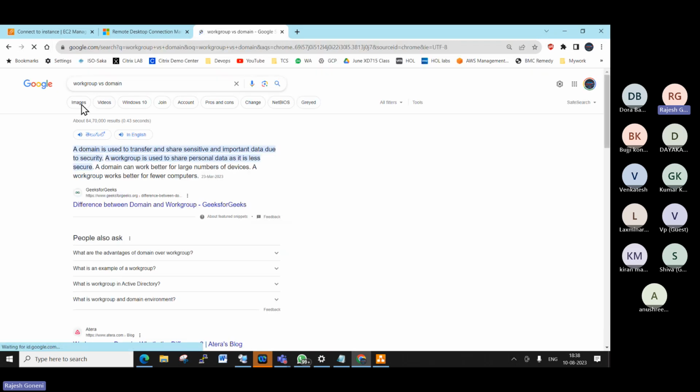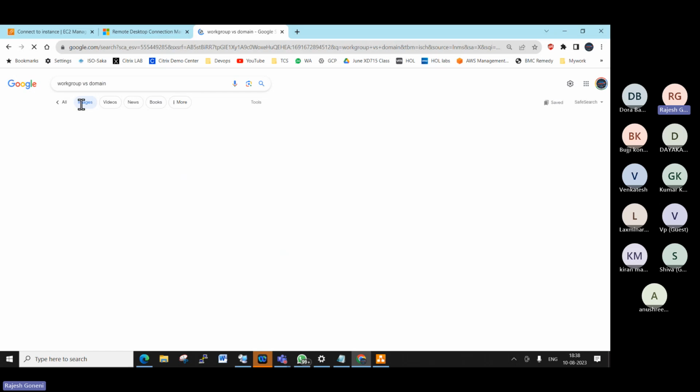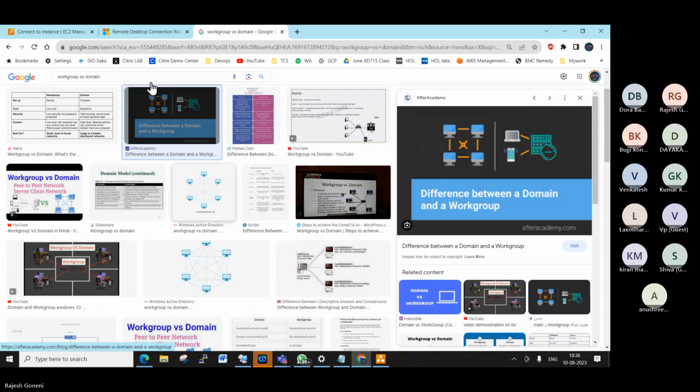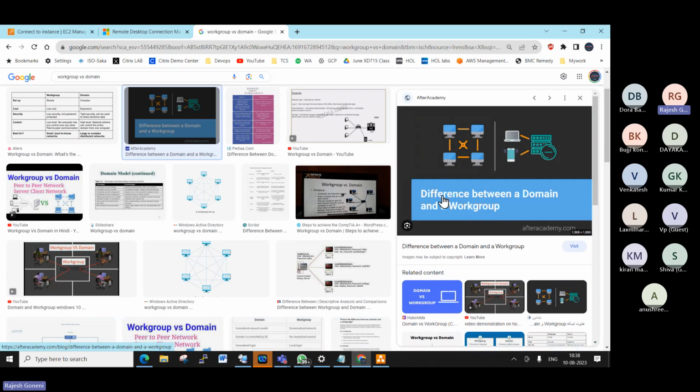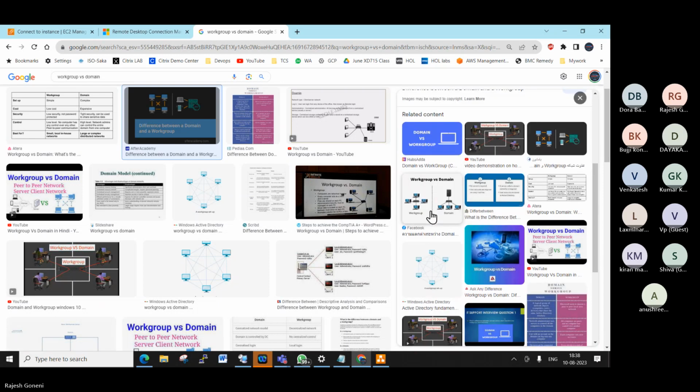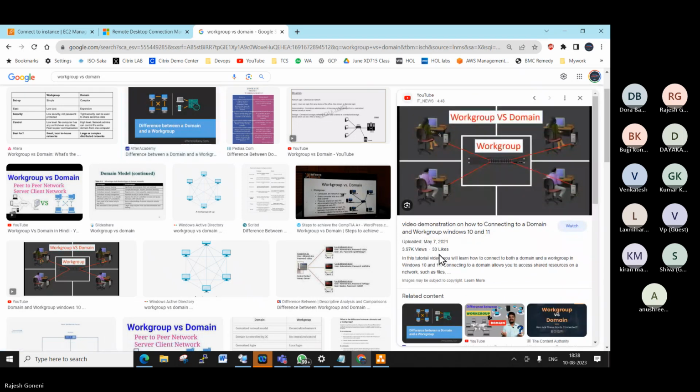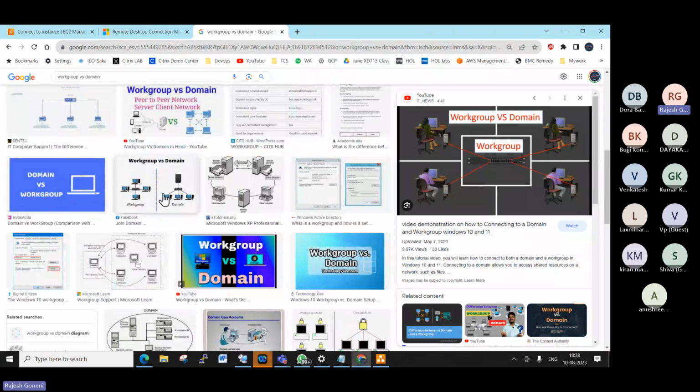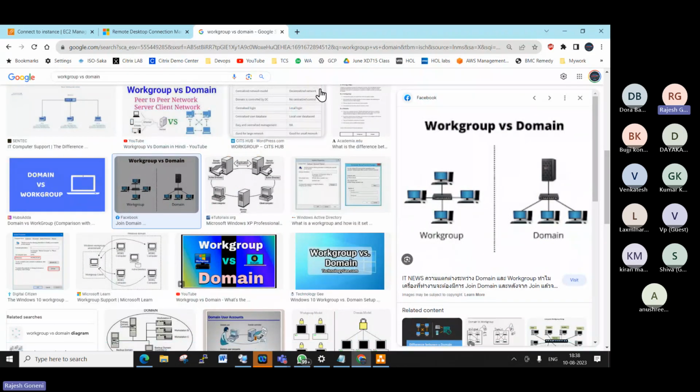If you search like this, if you go to images, you can see this. This image is up there. Okay, this looks good. You can see this.